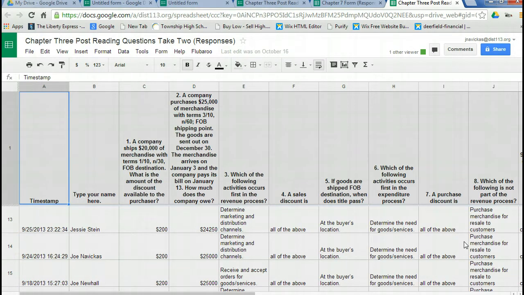So let's recap real quick. 1, create your form. 2, create a spreadsheet destination.